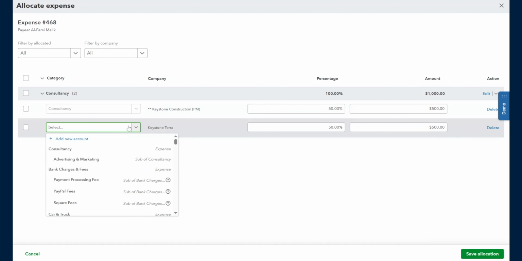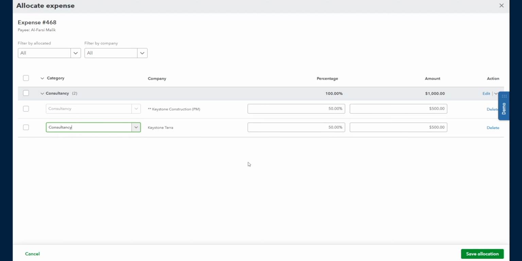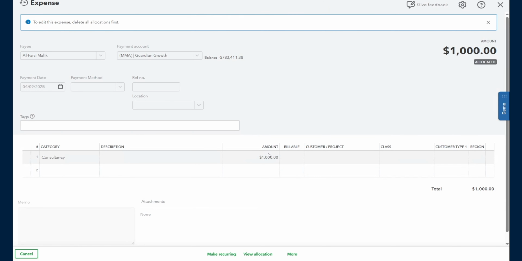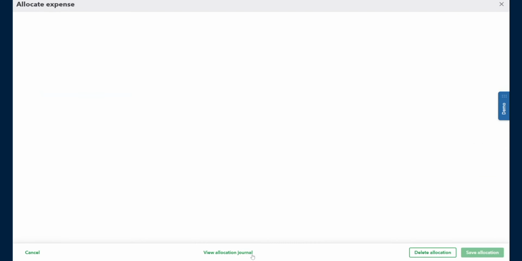I'm going to select the expense category for Keystone Terra, which is kind of the target company in this case. And it will be consultancy as well. Once I'm happy with my allocations, I click Save Allocation. And done. That expense has been allocated to both these entities. So this $1,000 is now $500 per entity. Now I can always go back and do that allocation again.